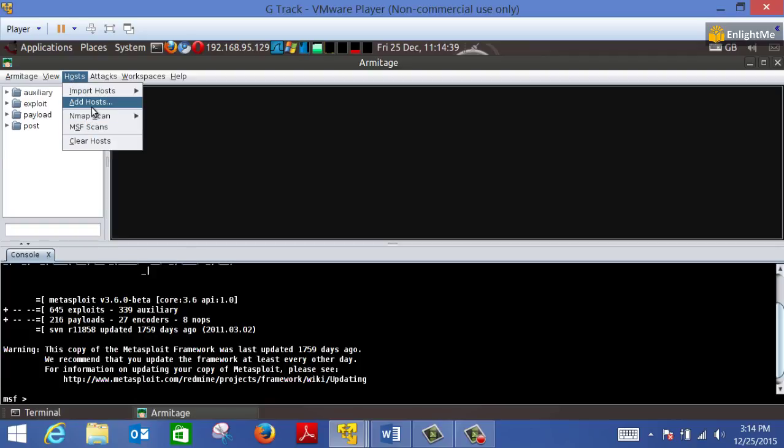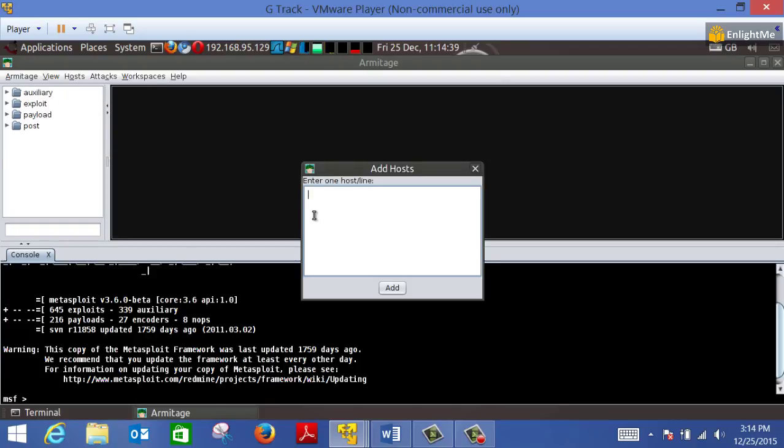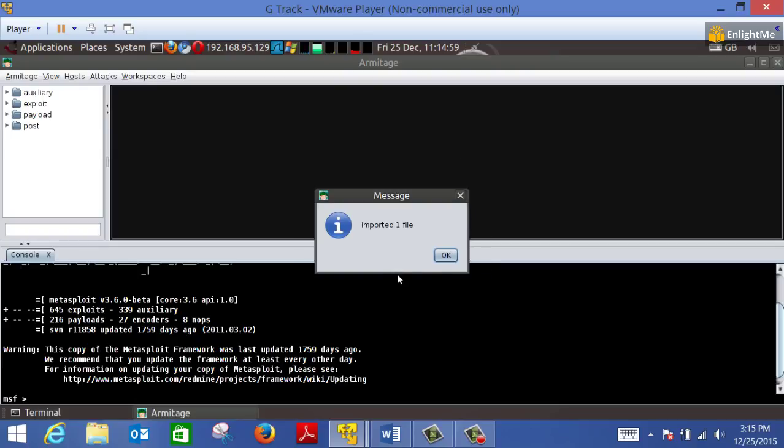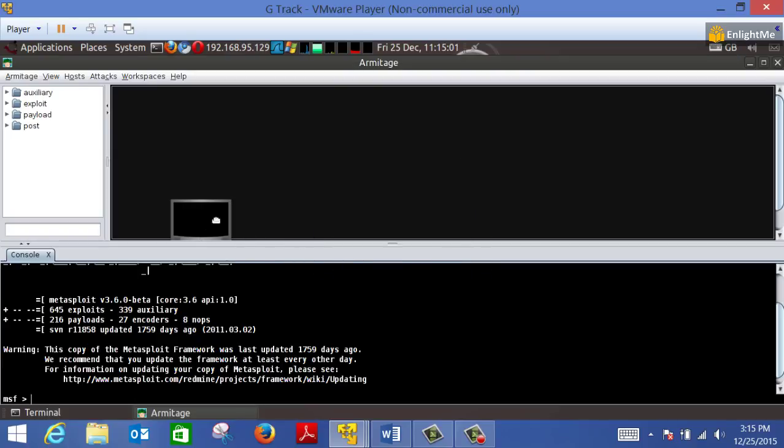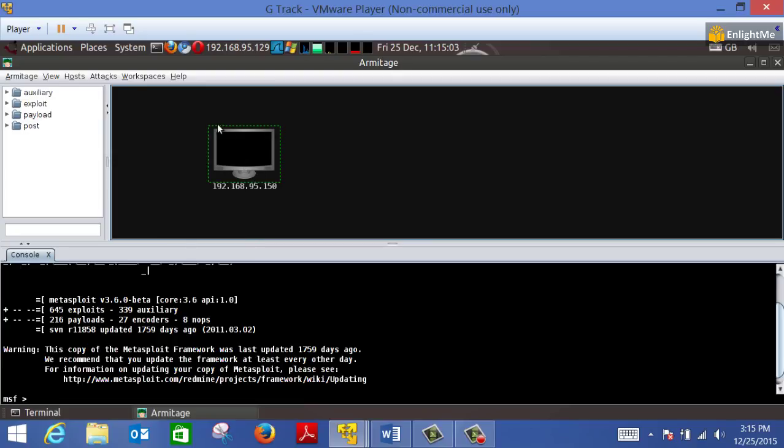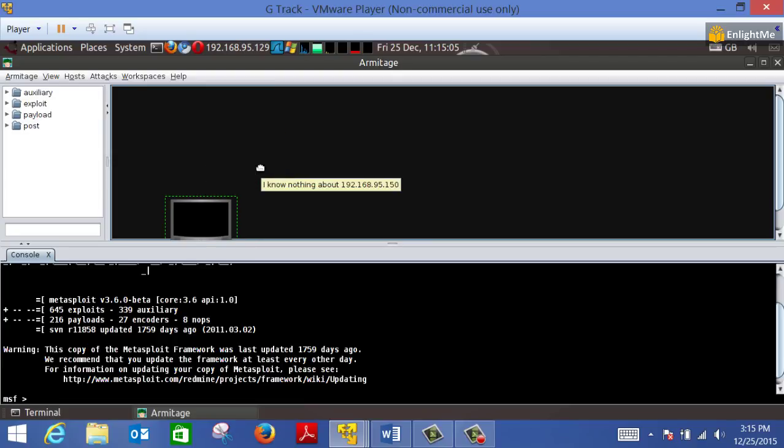We go to add host, and here I can write one computer or more than one, or even a network. In my case, I can write down 192.168.95.150, and I can add more, or I can even write 0, so it will add the full network. I'm going to click on OK. You're going to add this machine. As you can see, since it has a black screen, that means no information is available about this machine yet.